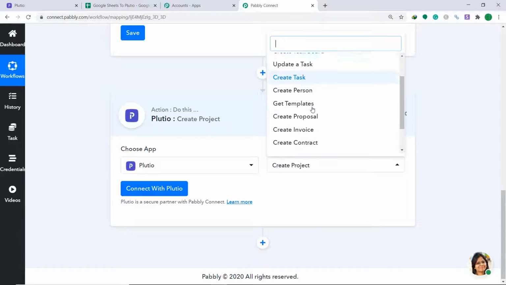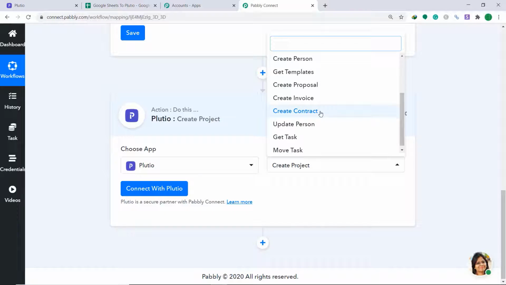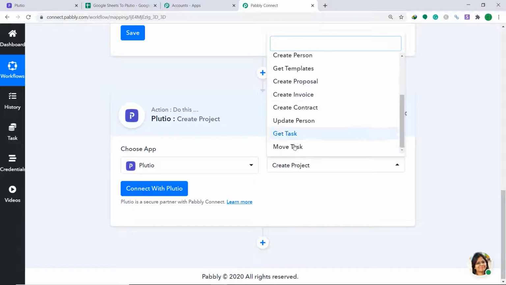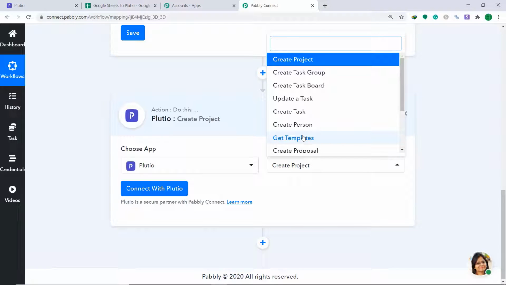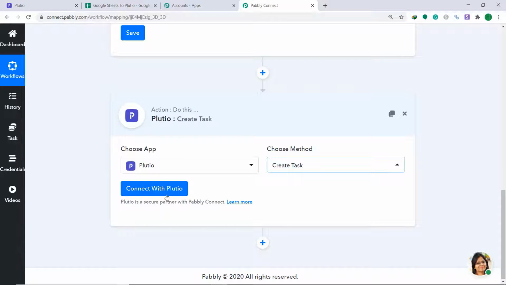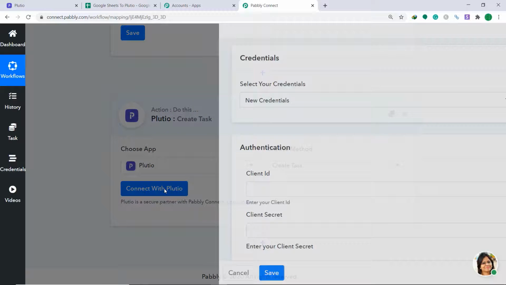Other than create a task, there are many more action types like create contract, create invoice, create proposal, move task, and more. However, in case you don't find the action of your choice, you can make a request to our team at admin@pabbly.com for the specific action that you want. But at present I am only interested in creating a task. So this one, create task. Then click on connect with Plutio.